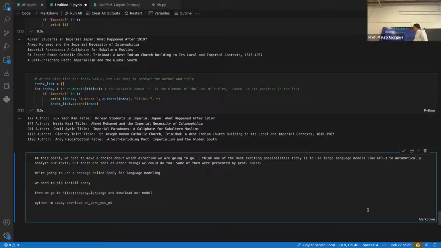There are a lot of different directions we could go. One of the most exciting possibilities, in my view, is to use large language models like GPT-3, 4 is basically already out, to automatically analyze the texts. There were a bunch of things that Professor Kulik was going to do, but didn't, unfortunately. I'm going to use what's called SpaCy. This is a package that's very popular, both in academia and in business. It's a very robust, simple, open source system that's free to use.